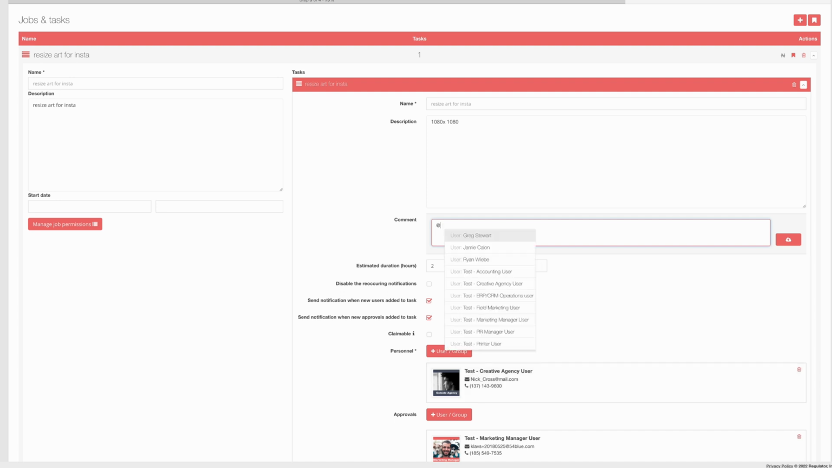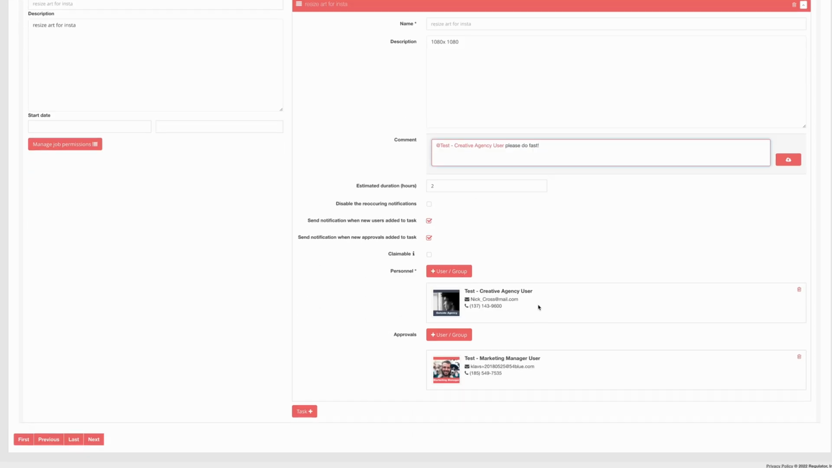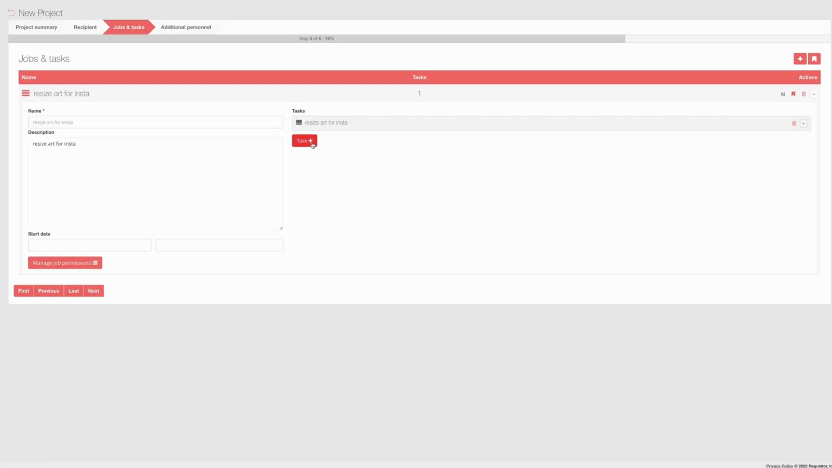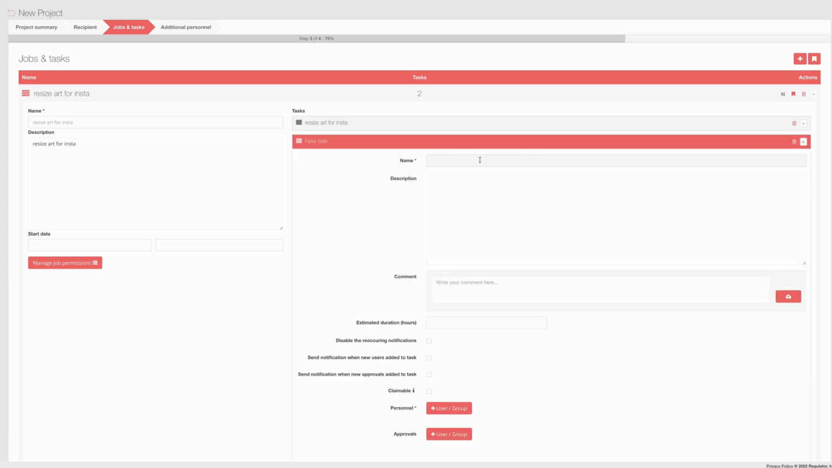So I could go at test creative agency user, please do fast. Okay. I could also put in a new file here if I wanted to. If there was an added piece, I could add it in right there. So I've staged that task. Now, if I shrink that down, I can add a new task. And so this task might be send to recipient.